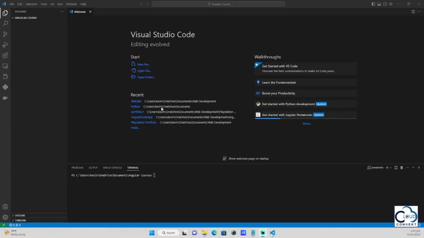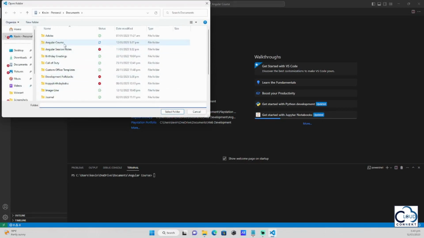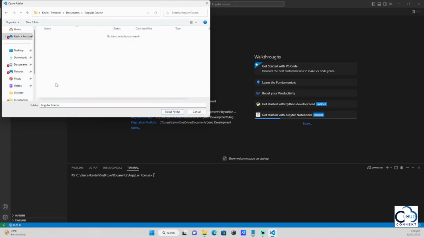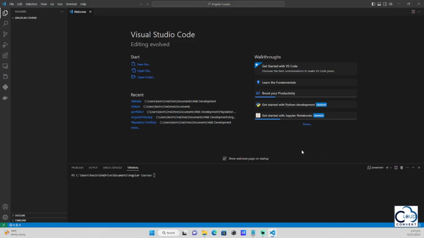If you navigate in Visual Studio Code, you will see an open folder link. First of all, we need to create a folder that will store and hold our Angular project, which in my case I already made, and it's named Angular Course. Afterwards, we select the folder. By selecting the folder, now we can create our new Angular project with the command that I showed you earlier.